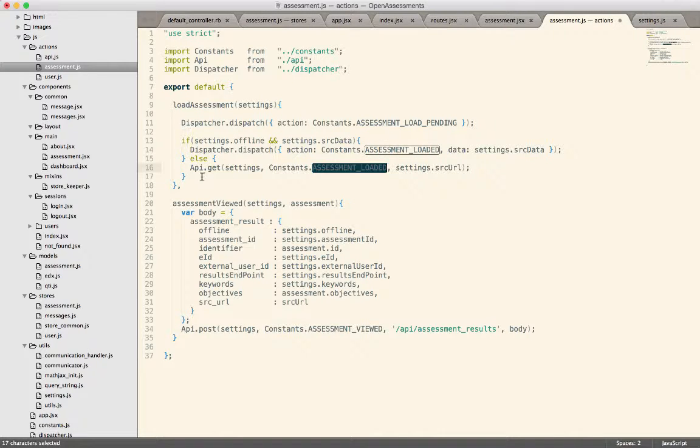Otherwise, we need to go out and get it. And then once the API is done with this GET request, it will trigger the dispatcher, I guess is probably the better way to say it. We'll tell the dispatcher to dispatch a given action or given constant.